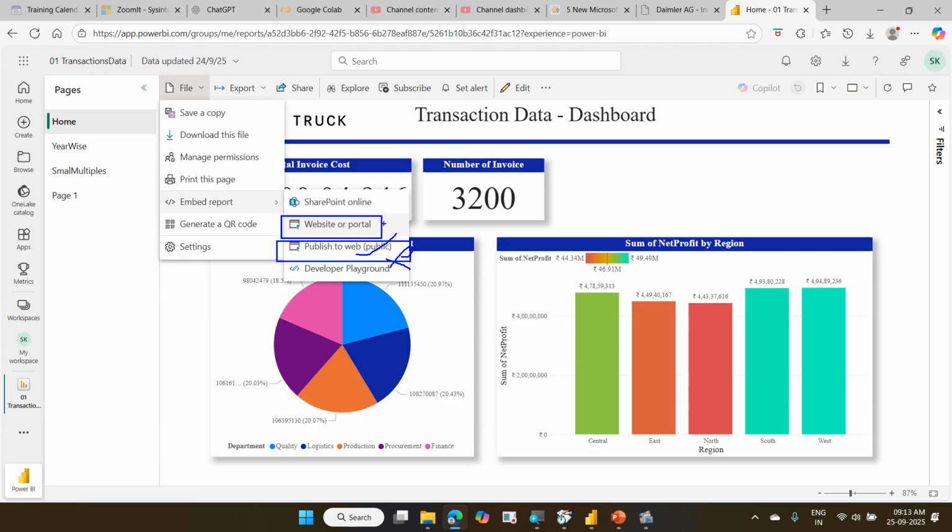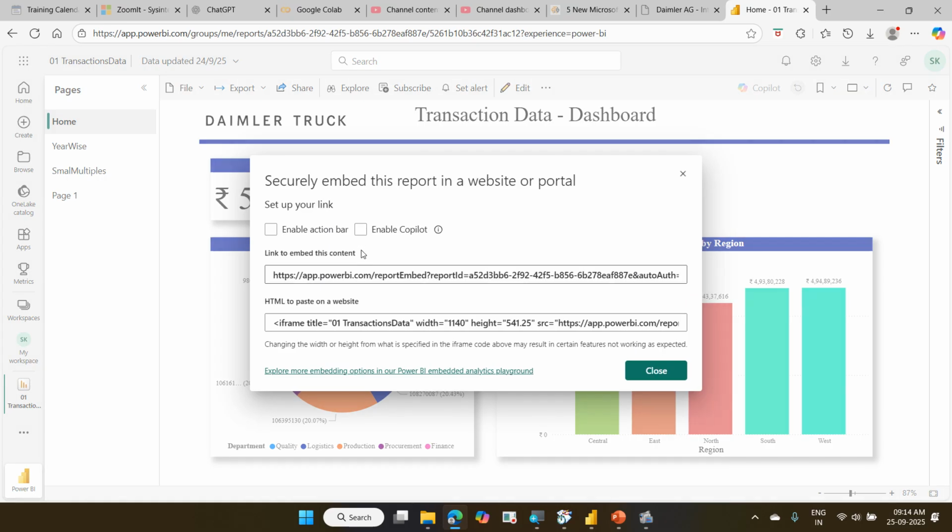When I go to Embed, Website and Portal, you will have this link. You can share it with anyone within your Daimler team. You cannot share this link with the common public. Without Power BI software also, they can open this. It opens like a website.